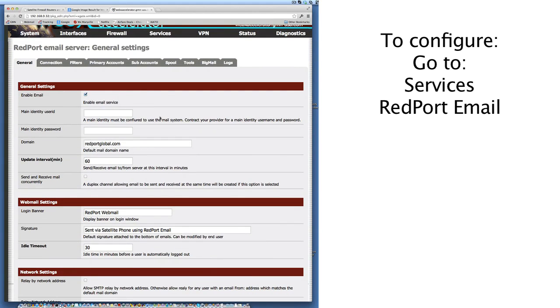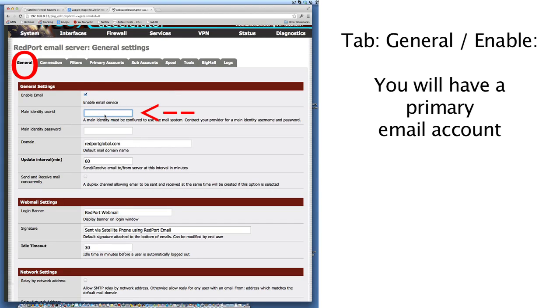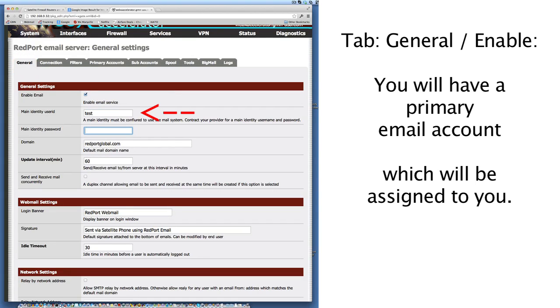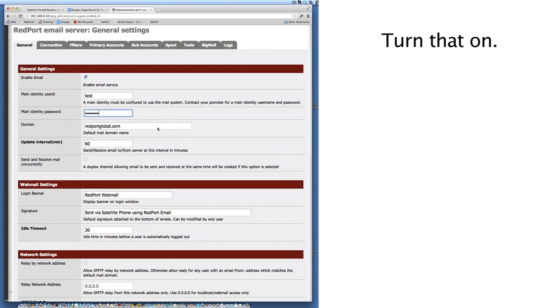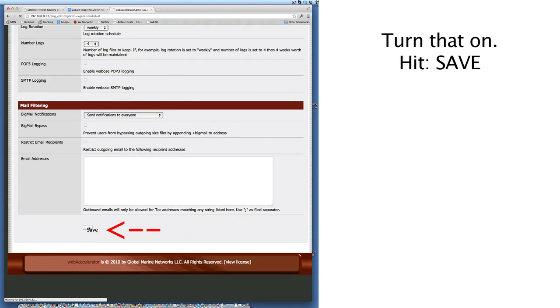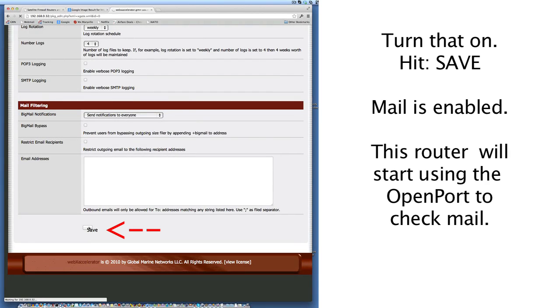The very first one is Enable. You will have a primary email account, which will be assigned to you. It'll be the same username and the same password that you use for the compression. So when we create your account for you, you will have that. And so you will turn that on, and then you hit save, and at that point the mail is enabled, and this router will start using the OpenPort to check mail.